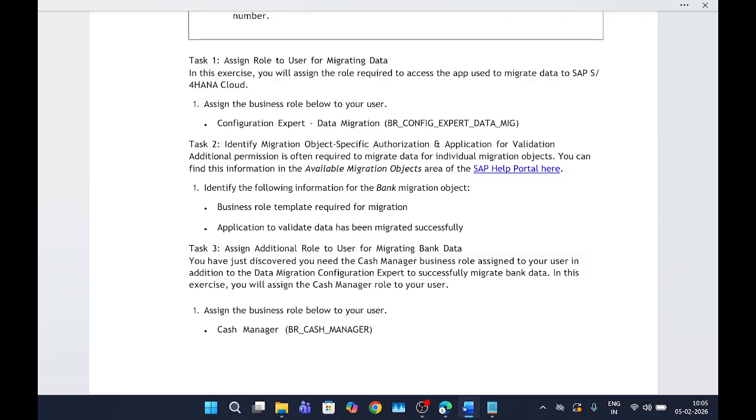In this exercise, you will assign the role required to access the app used to migrate data to S/4HANA Cloud. Assign the business role below to your user. The business role is Configuration Expert - Data Migration. This is the role one has to assign.